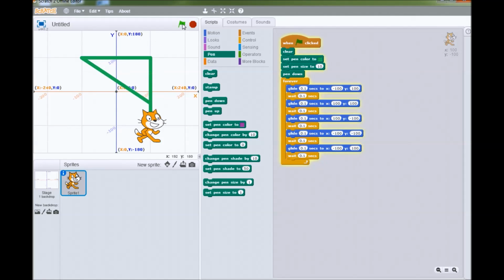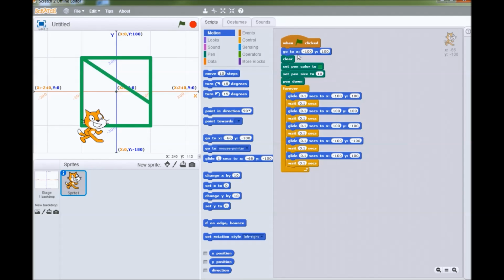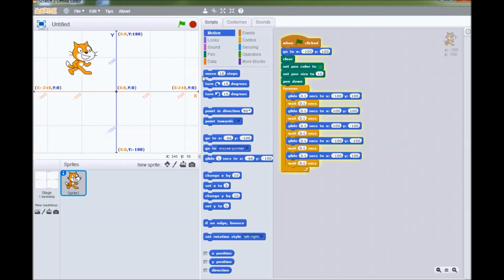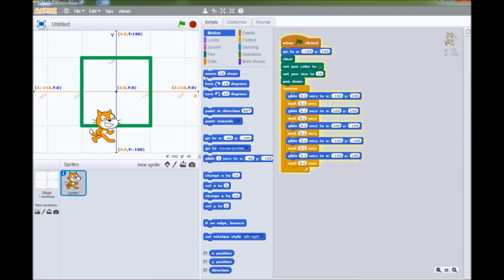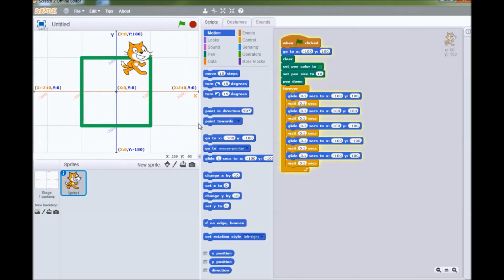Now I'm going to start it again. You see that line that it drew? I'm going to show you a little way to fix that. Come back to the motion. If I tell Scratchy to go ahead and just go to this first coordinate before it does anything else, and as you remember, that first coordinate is negative 100 by 100, then before it does any of this other stuff, it will go straight to this spot, so that when I click start, it just goes right there before it does anything else. So we're never left with that funny line.